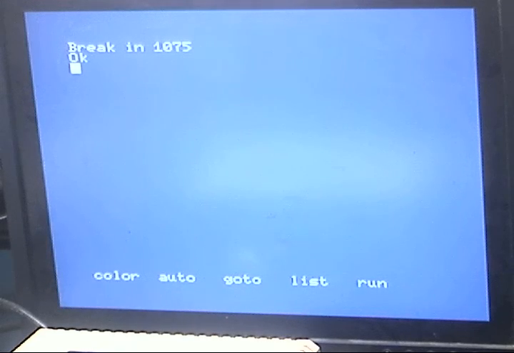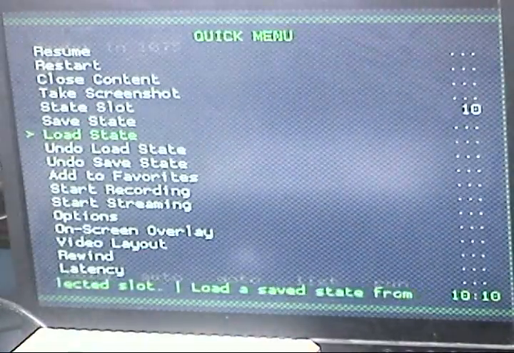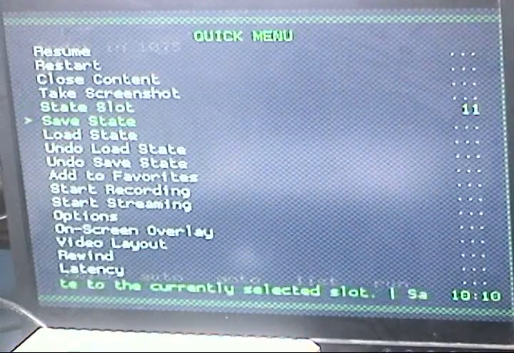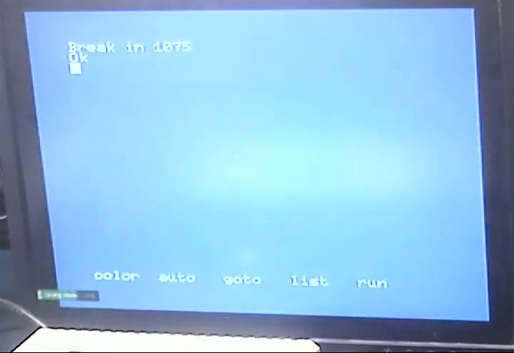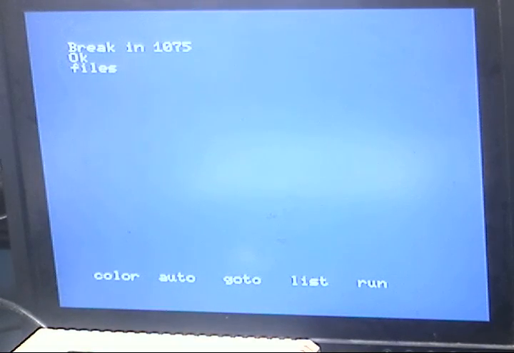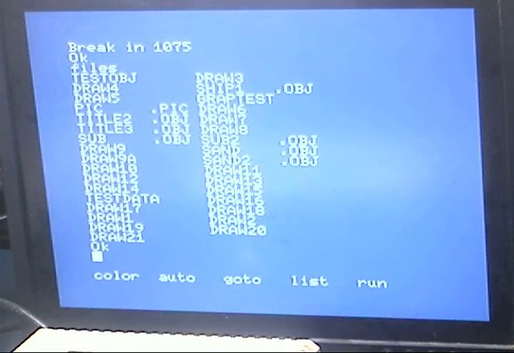Let me save the state. This computer has a Raspberry Pi Zero in it running EmulationStation, Blue MSX I think, on RetroPie. I'm not sure, I'd have to look that up to be positive. Yeah, this keyboard's fantastic.